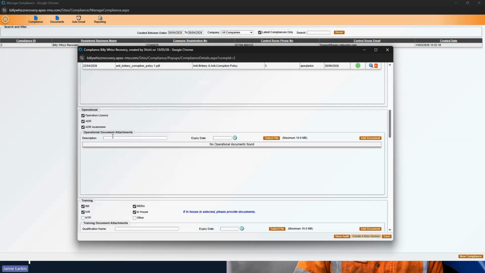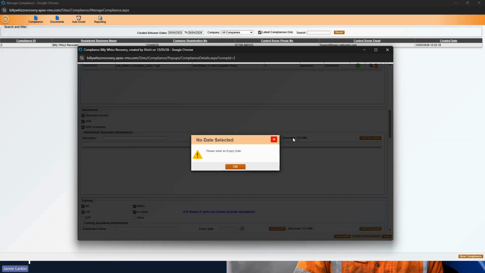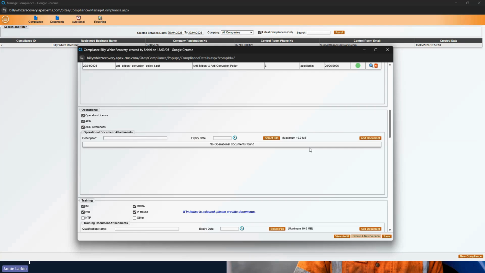Moving on to the operational section. Here you can add all your operator license details along with the certification and licenses for ADR and ADR awareness. Again, you just want to add your documentation in here.